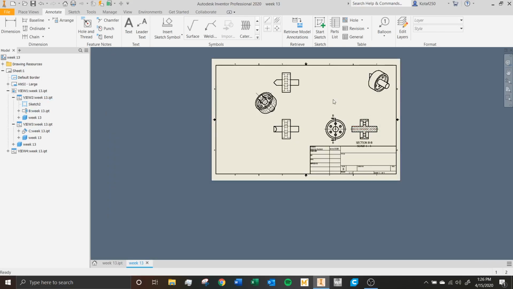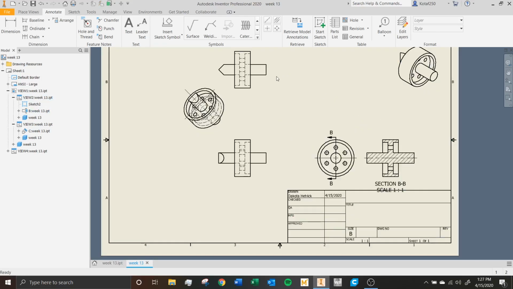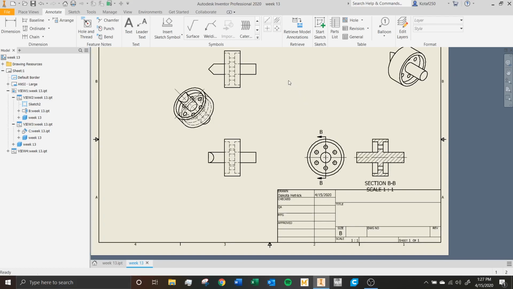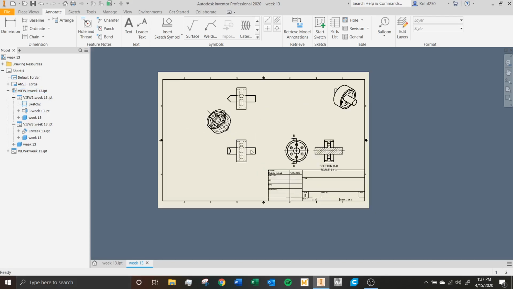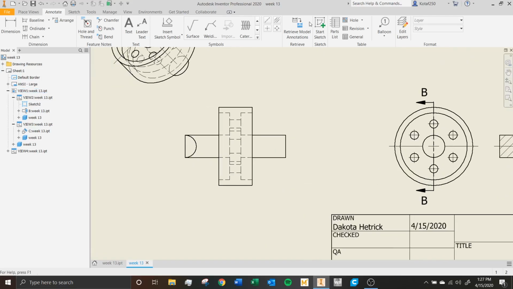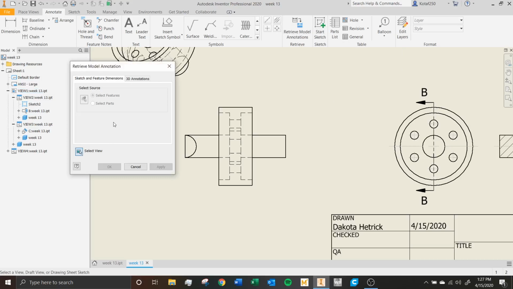They don't have to be perfect by any means. So that was center lines. One of the other things we can do is retrieve dimensions from the sketch like I mentioned last week. So we're going to go up right next to where we find our center lines and center marks and click Retrieve Model Dimensions or Annotations.